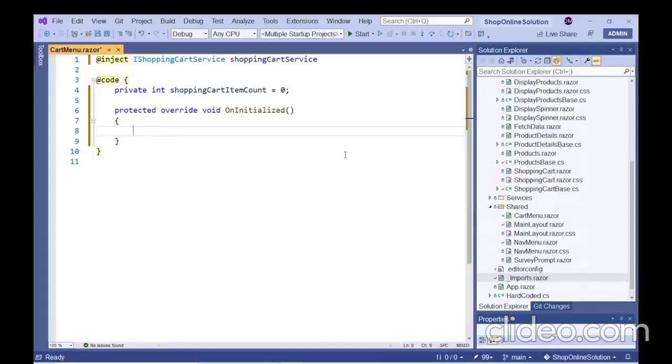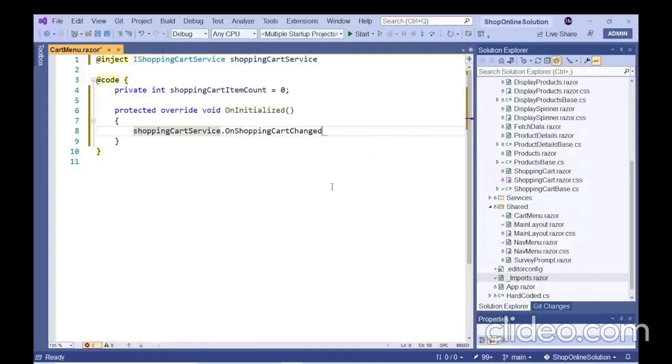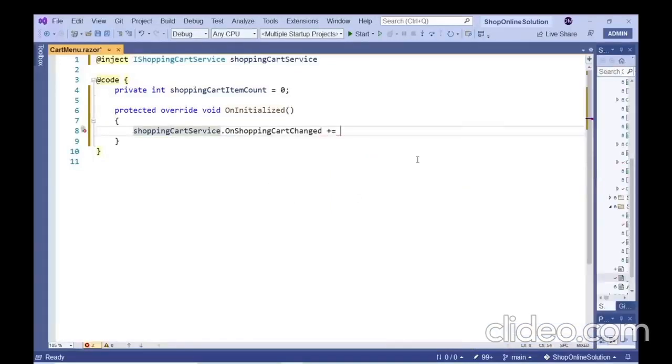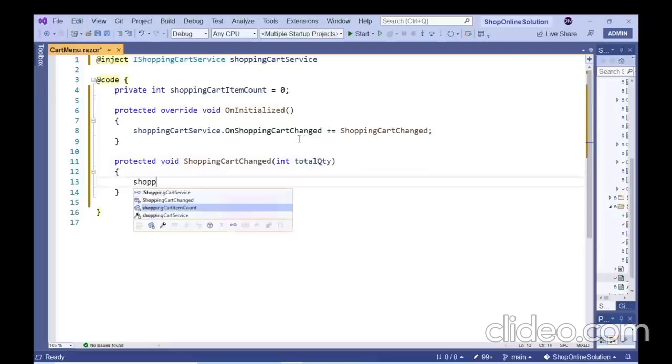So we want our Razor component to subscribe to the event that we created in the shopping cart service class. To achieve this, we can implement this code. This means that every time the relevant event is raised, the shopping cart changed method will be run. So we haven't yet implemented code for the shopping cart changed method, so let's do that. So all we are doing is updating our shopping cart item count variable with the quantity value passed into this method from code that executes to raise the relevant event.